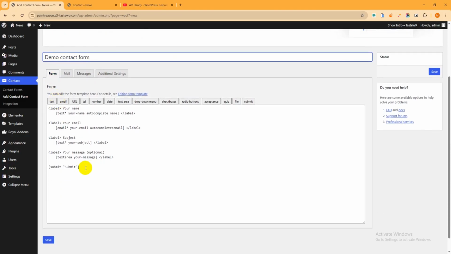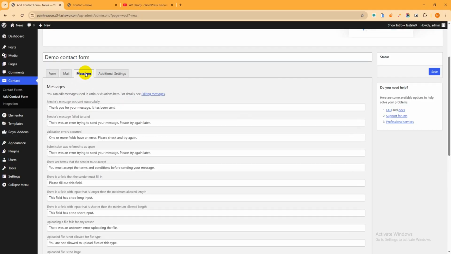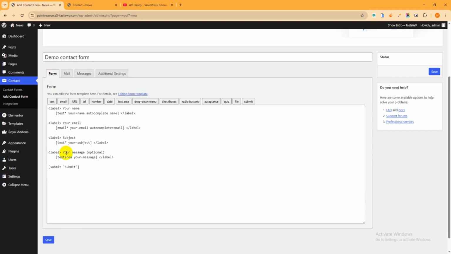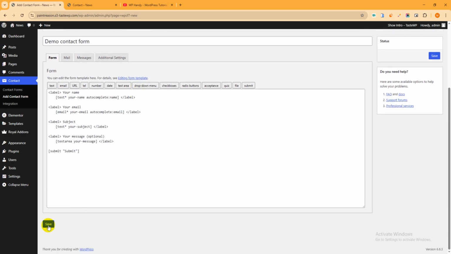Then the Form tab is selected. Actually this is the form related code. I have to add or remove code from here. I will show it step by step. Then the Mail and the Messages tabs. Okay, so very first this is the form. Just give the form name and click over here, Save.